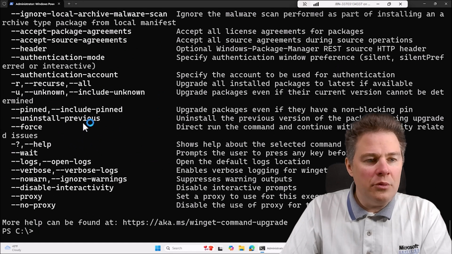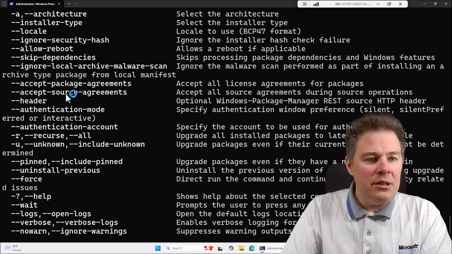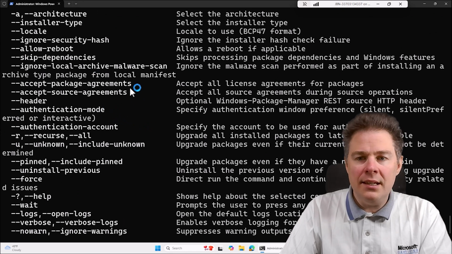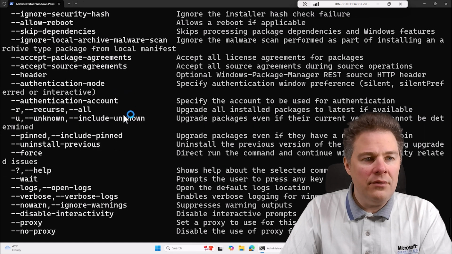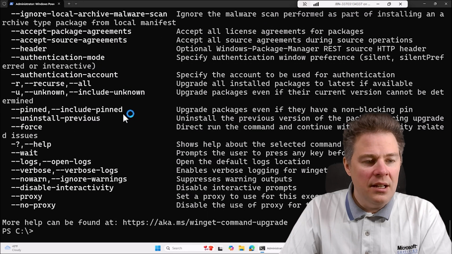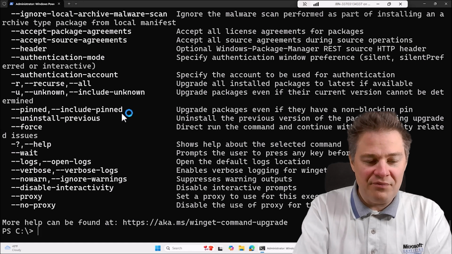Uninstall previous didn't work in this case. Recursive, yes. Accept agreement, we did. Skip dependency. That could be installer type. We have spoken about that in other videos. No, I think we are good.